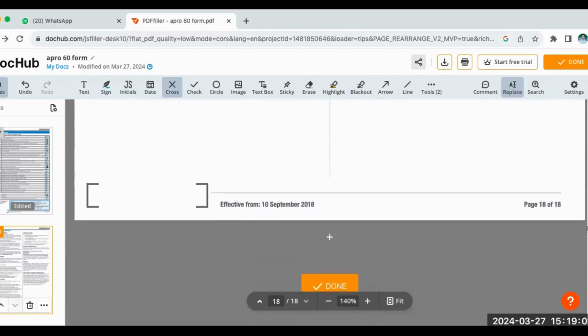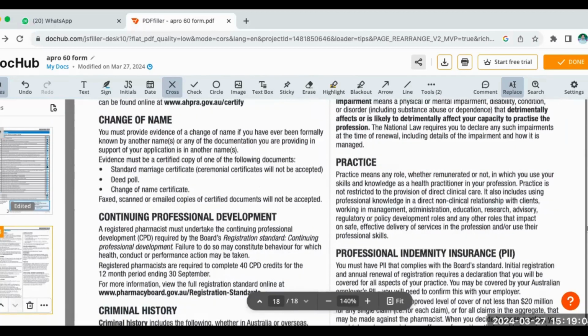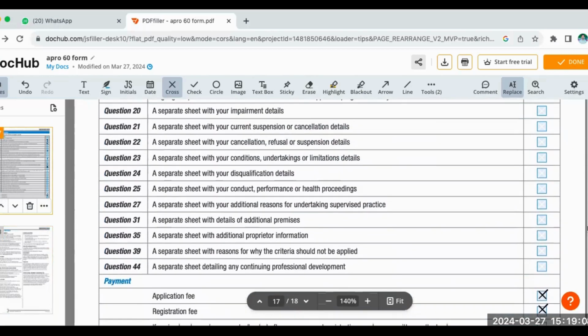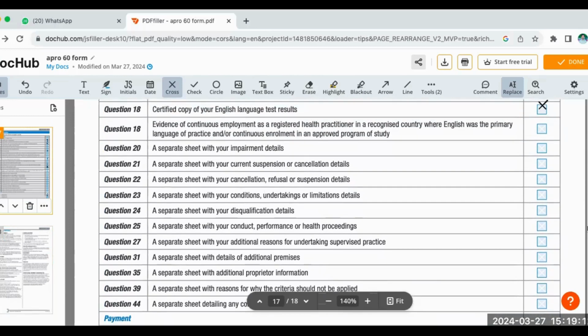So you will merge all these pages and you will upload them along with all the documents. I have already made another video on this, which documents are required and what is the whole procedure, how you will apply for APRA registration. So you can also watch that video, and how you will apply for the international criminal history check. So you can also watch that video.